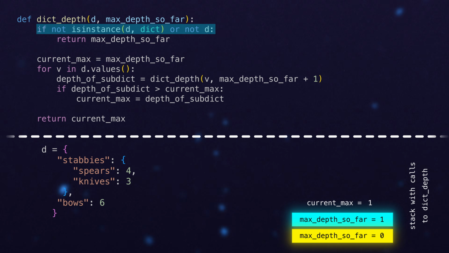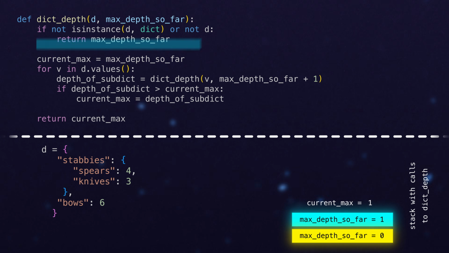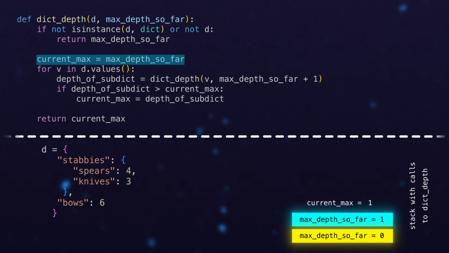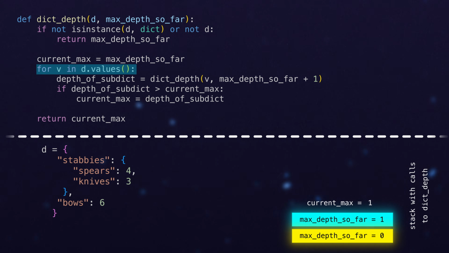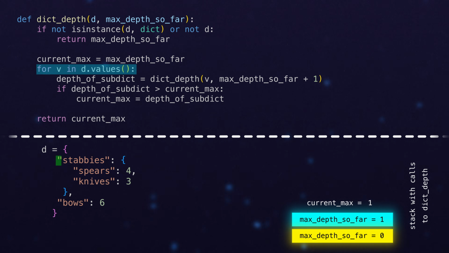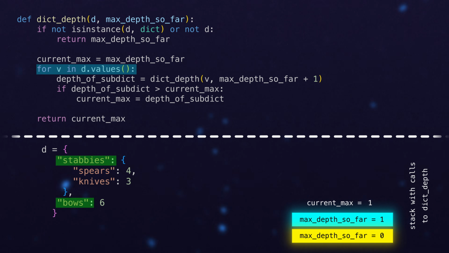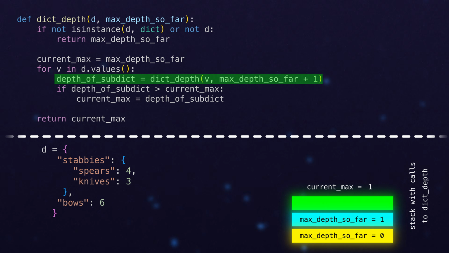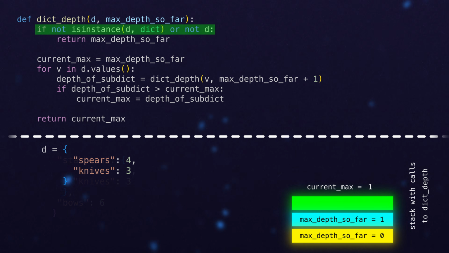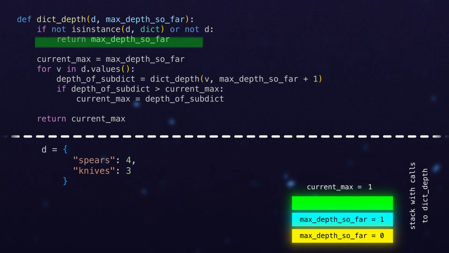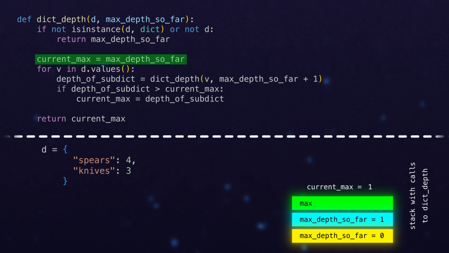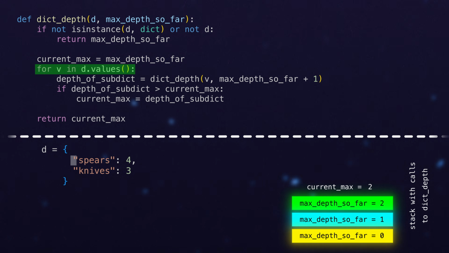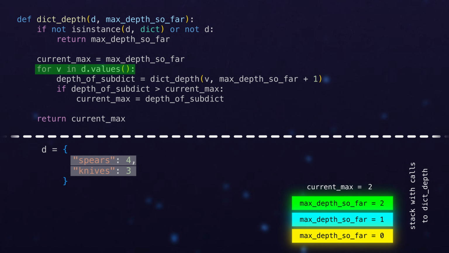Within that recursive call, again, d is a valid dictionary. We'll set the current max to 1, which is what the max depth so far was. Then we'll iterate over each key value pair again. This time there are 2. The stabbies key and the bows key. Because the stabbies key is first, we'll start there. We'll kick off another recursive call, this time passing in the dictionary associated with the stabbies key. We'll also increment the max depth so far to 2. We'll iterate over each key value pair. Again, there are 2, spears 4 and knives 3.